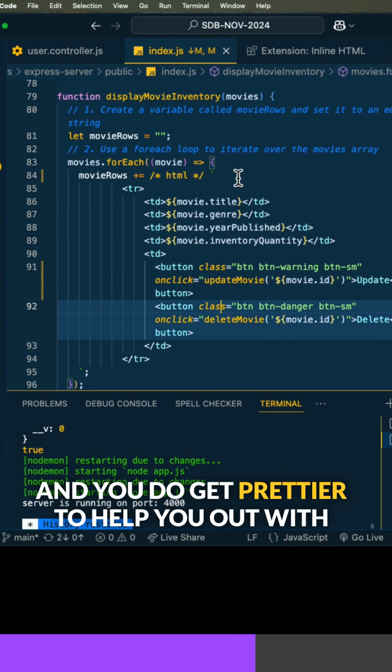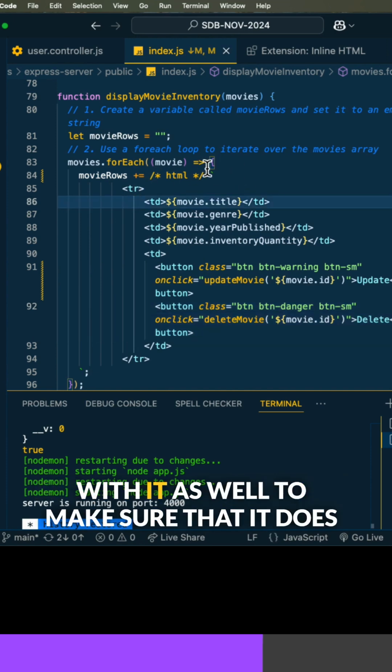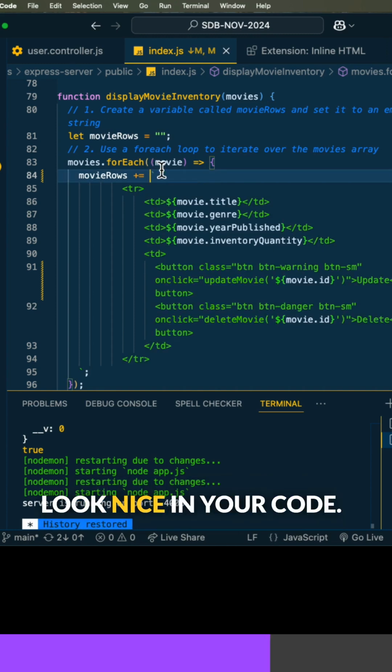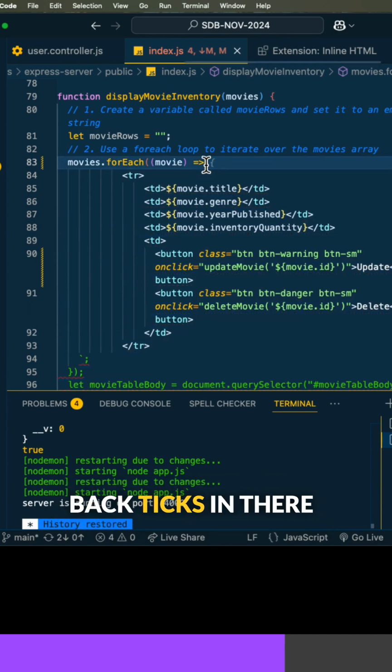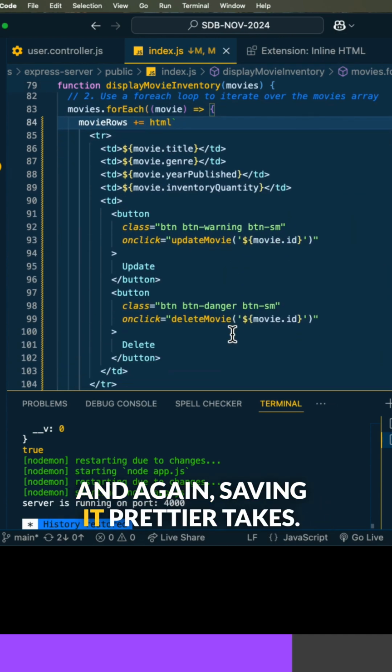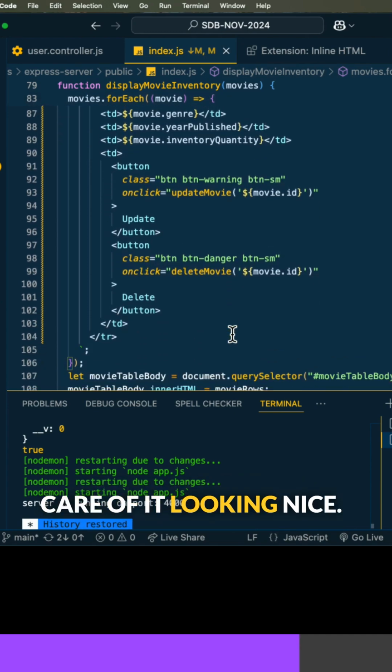And you do get Prettier to help you out with it as well, to make sure that it does look nice in your code. So again, you just type in HTML and you want to make sure that you do have the backticks in there. And again, saving it, Prettier takes care of it looking nice.